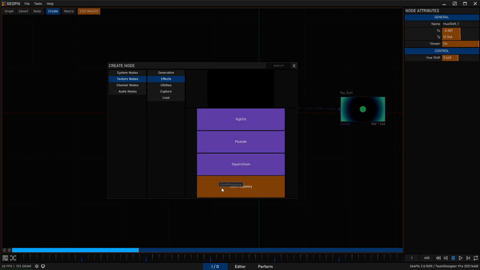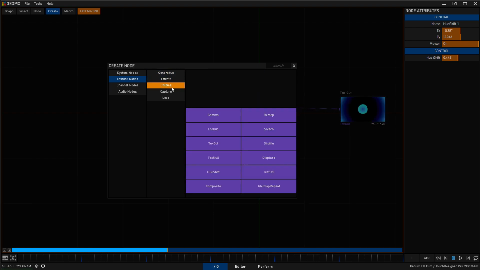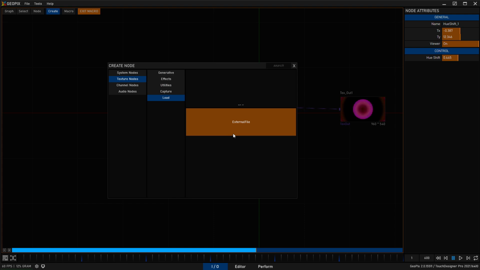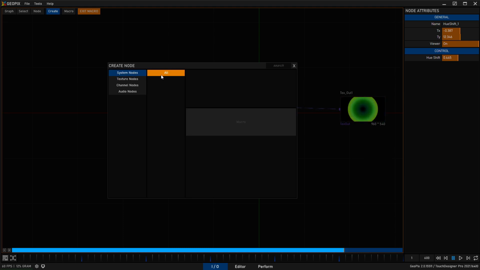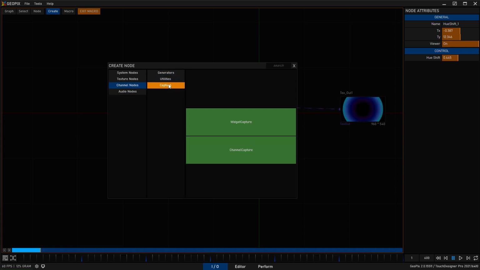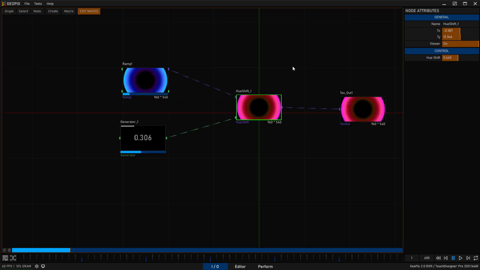If you wanted to make new nodes into these categories, with what you see in this tutorial, we'll show you how to do that with these as well. Things like capture and load, I mean, technically you could add stuff here, I don't recommend it though. These are more fixed categories. Same with macro, system, all, channels. You can make new generators and utilities, not so much capture, and so on and so forth.